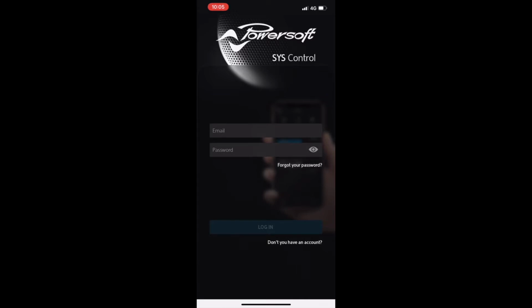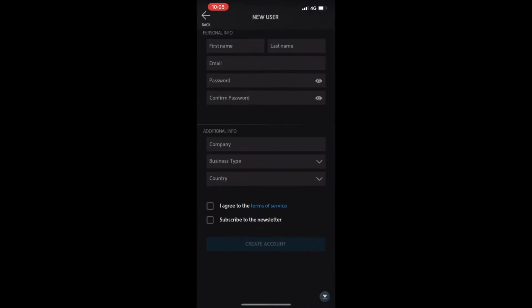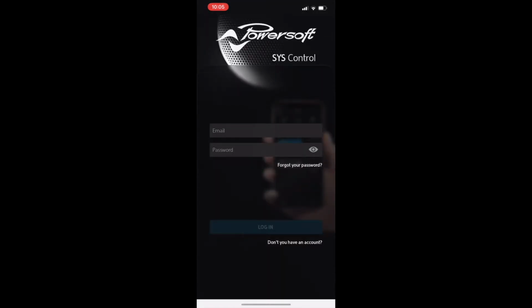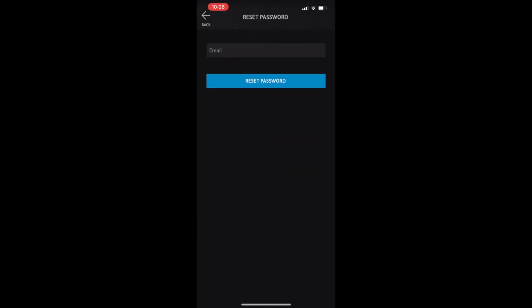To create a new account, select Don't have an account. Once on this page, be sure to fill out all required information and select the privacy agreements. Once complete, click Create Account. If the user forgets their password, they can select Forgot Password and enter their existing account email address to reset it.